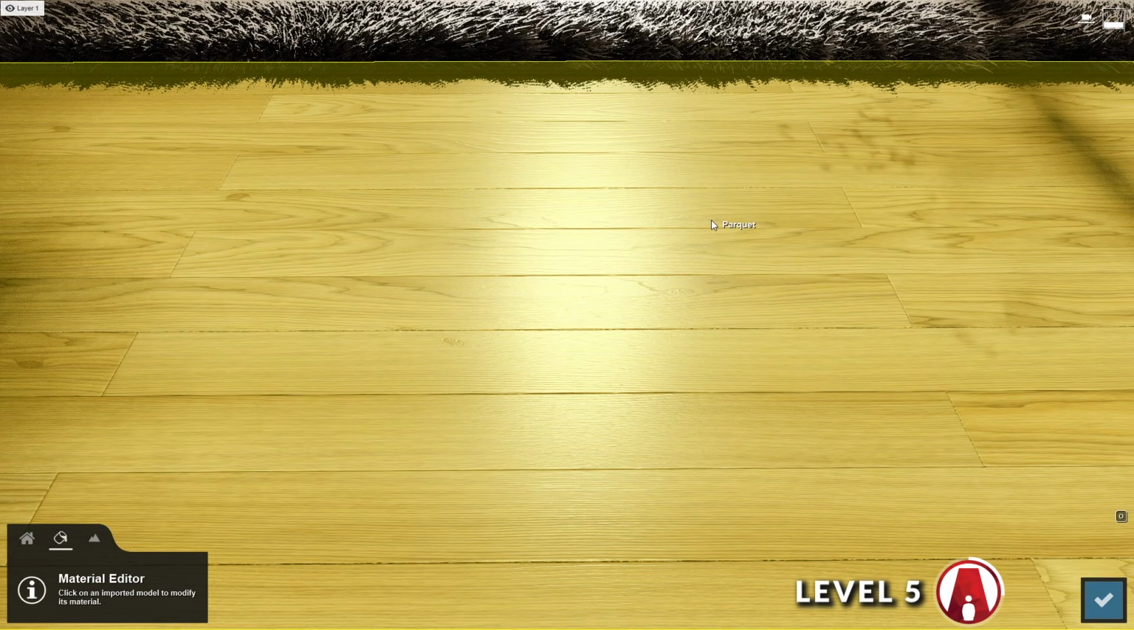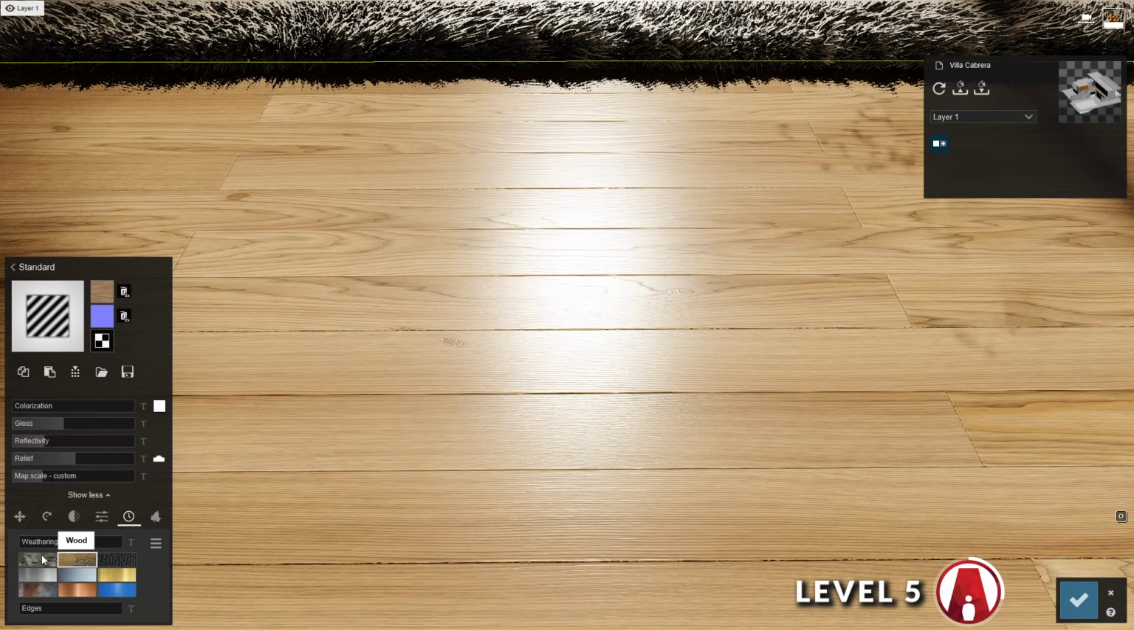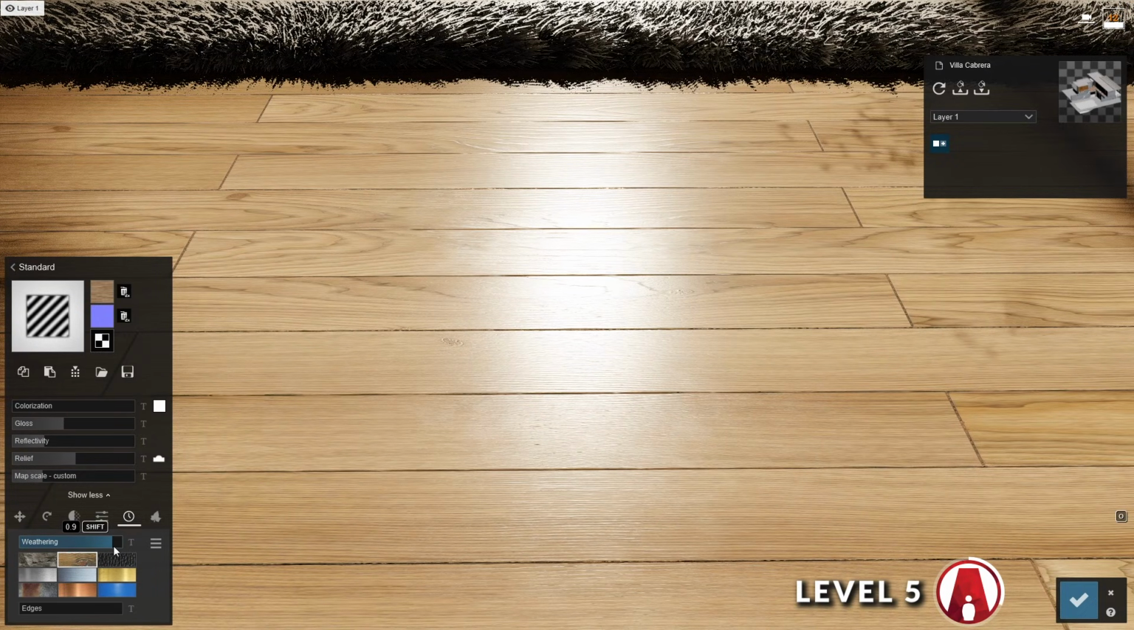Another cool feature that I like to use is the weathering feature. This will add some wear and tear to the selected material, but I don't want to turn it up too high because it will start to look really rustic. Just make it enough so that it adds some imperfections, and this will add another level of realism to your materials.